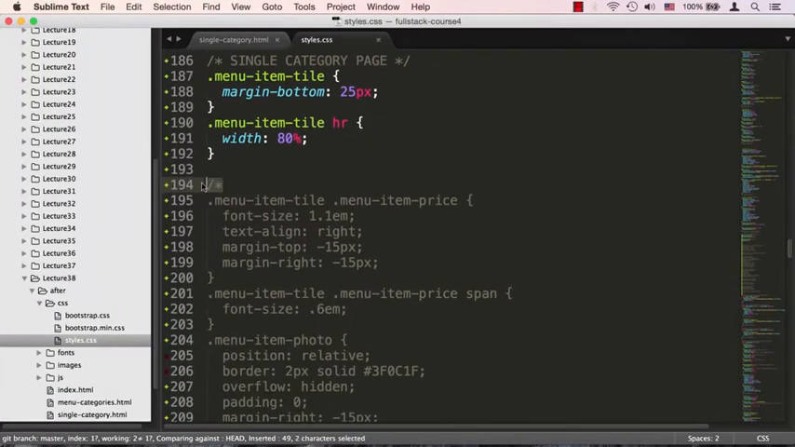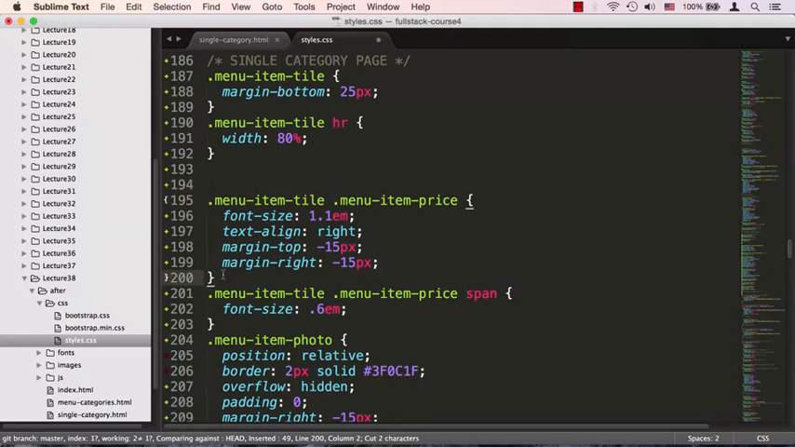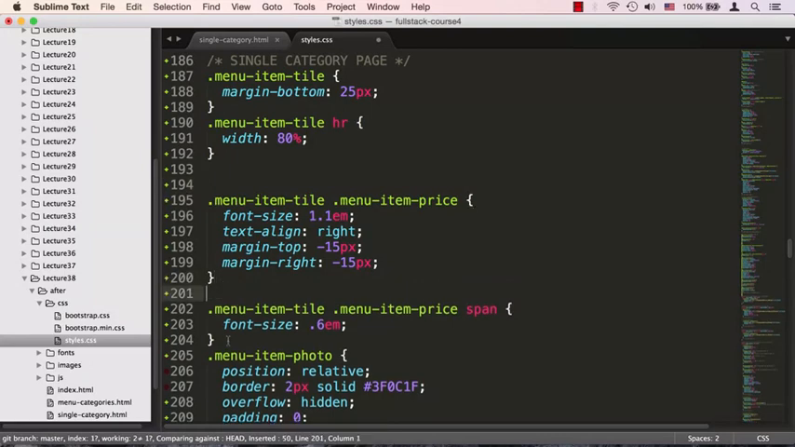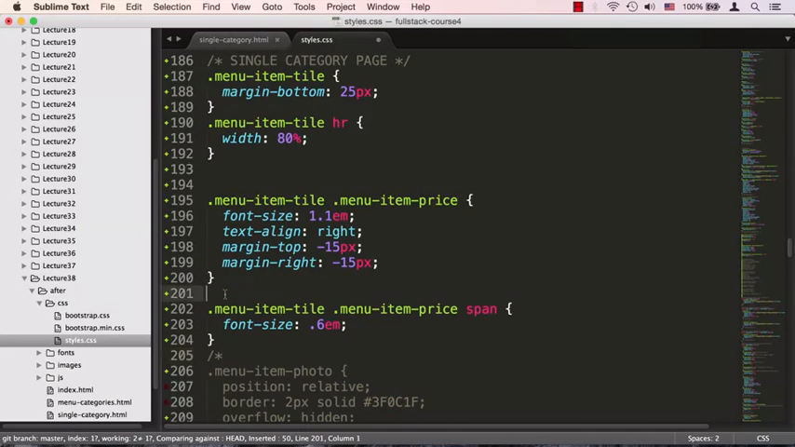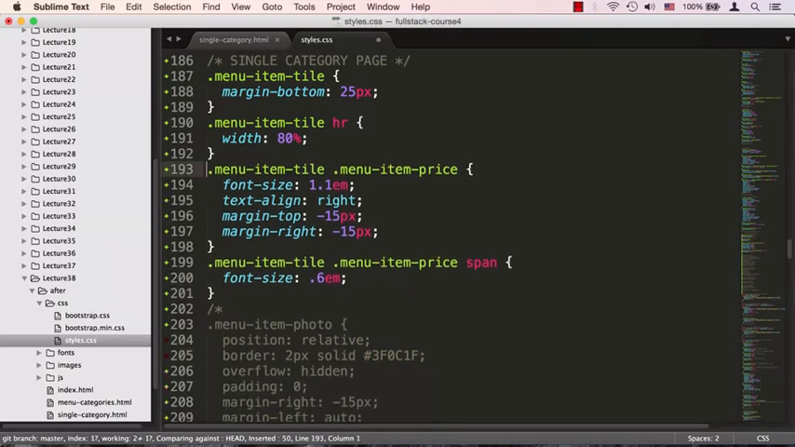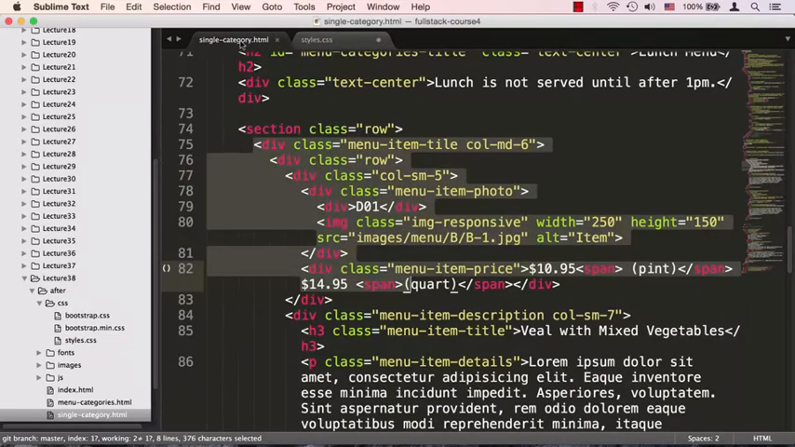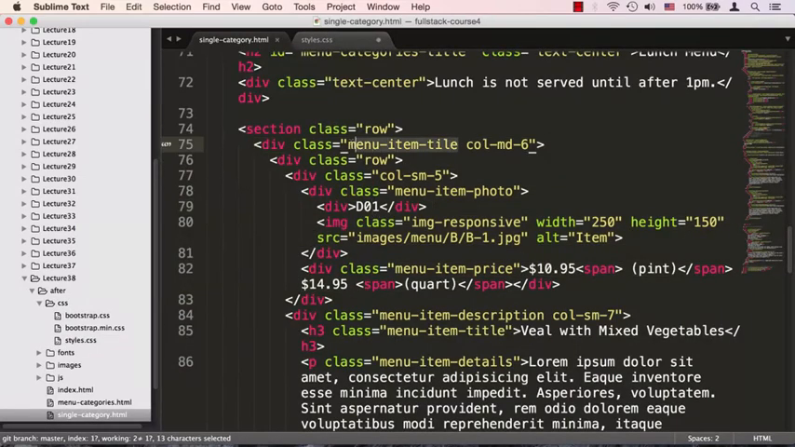Now let's style the pricing here. Let's remove this down the line right here. In fact, those are 2 pricing type of styles, so let's style them together. The first thing we're doing is the menu item tile, followed by menu item price. So the menu item price is sitting inside of an element with a class name menu item tile. Let's take a look at the HTML of that. The menu item tile is right here, and the menu item price is right there. So we're targeting this div, where the prices are.